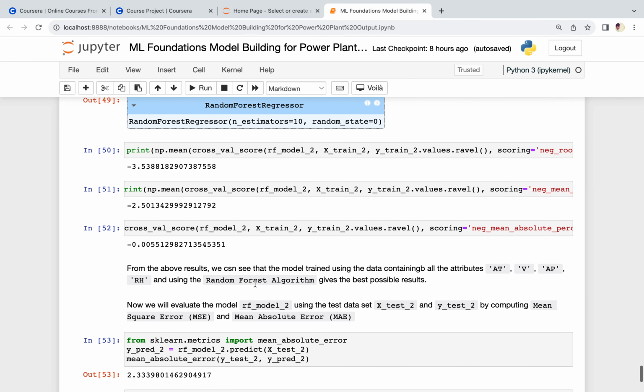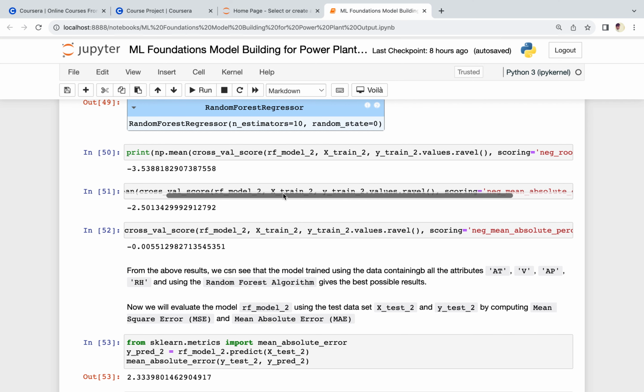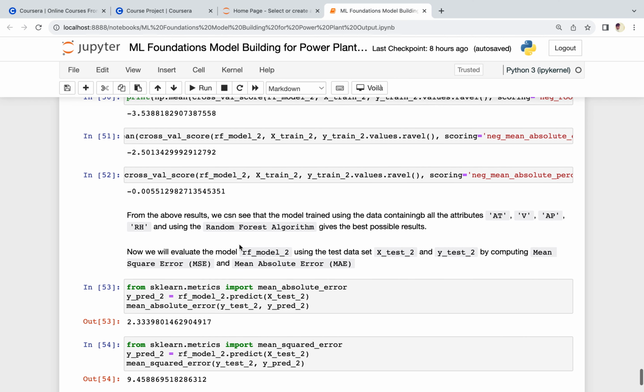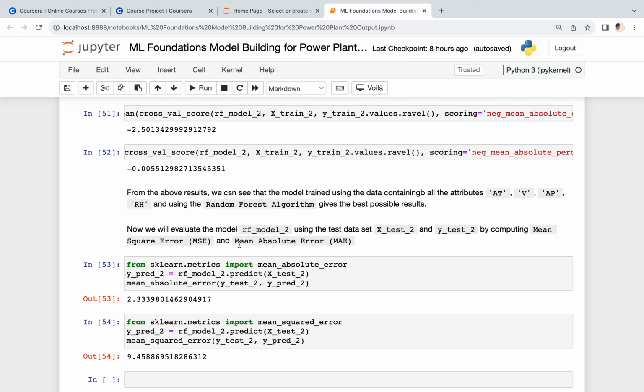And when I compare the six different models, I see that the best performing model is the one that was created using data frame 2, which means it comprised of all the data attributes. And random forest was the best performance algorithm. So the model that was created using the random forest algorithm, using all the data attributes, was the best performing model.